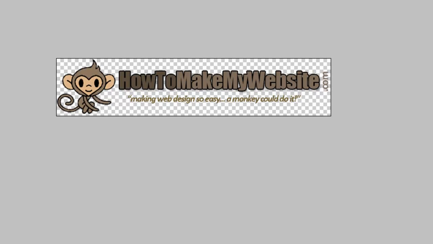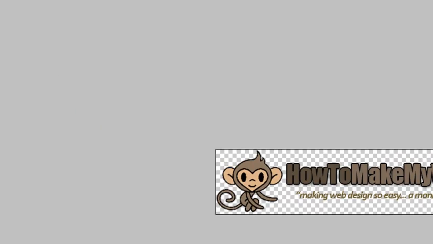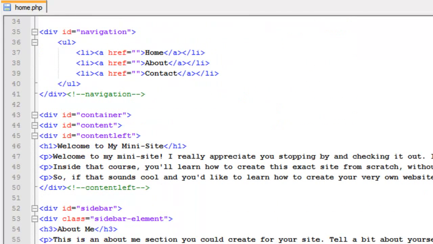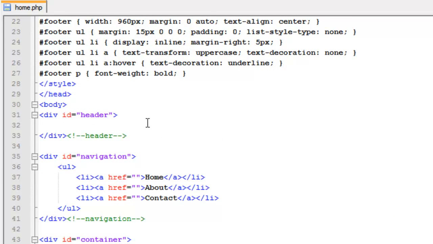Now we go back to our code, and this isn't going to be in the style sheet. This is going to come down here into the header. If you want your logo to be linked to your homepage, then this is how you would do it. Obviously, I don't have it linked to the homepage, but I am linking it. We'll put in the actual links here in a minute.